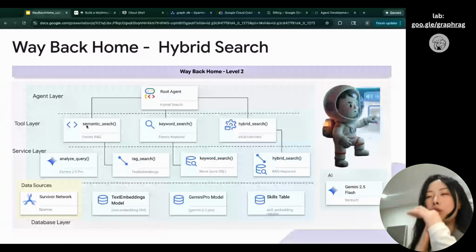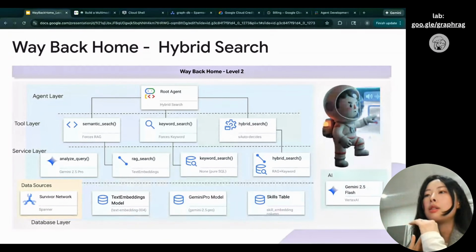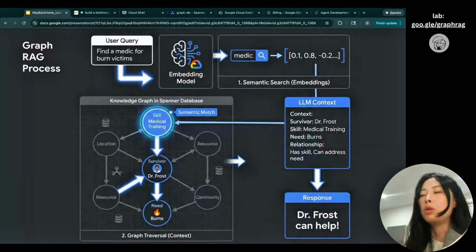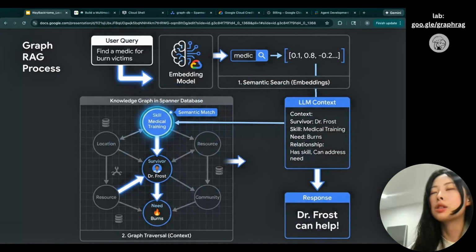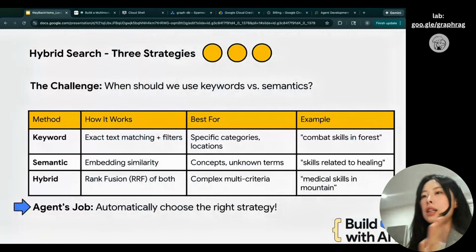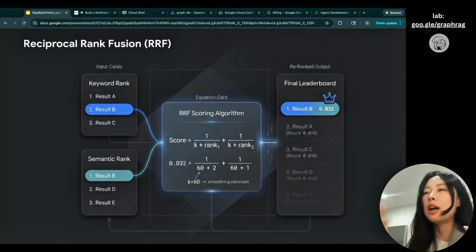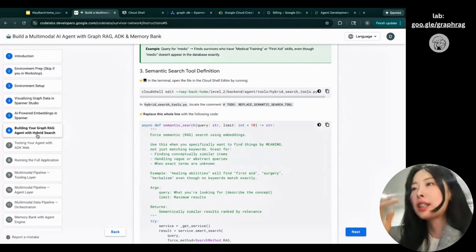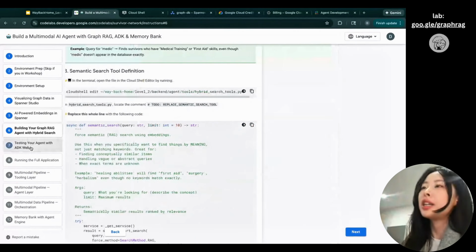So here we created the GraphRag agent with semantic search. We also understood the difference between the GraphRag search versus the traditional pure RAG search. We also understood hybrid search with an algorithm like the RRF algorithm so that we can combine the results for the keyword search and also semantic search. And what's next is we want to test our agent with ADK Web.